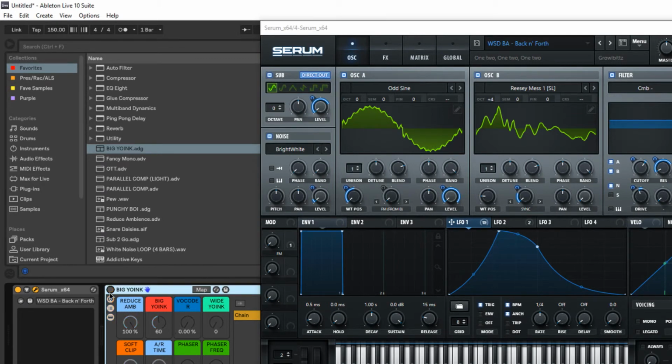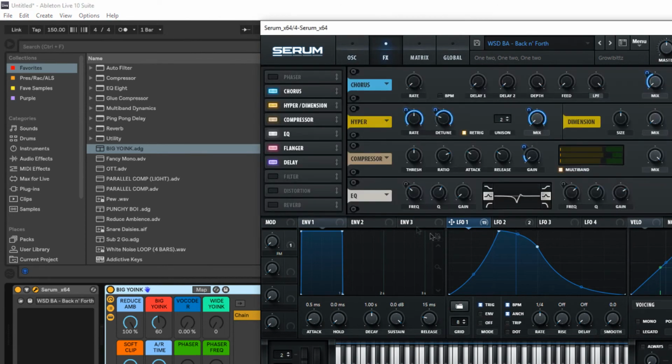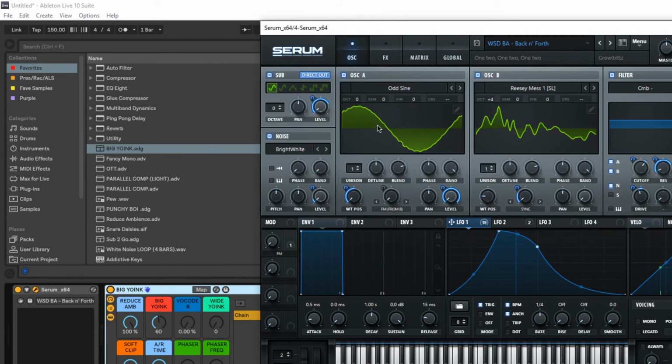Of course, what's making this big is the big yoink. But you can also do stuff in the post and the distortion could work, but it didn't work for me this time.